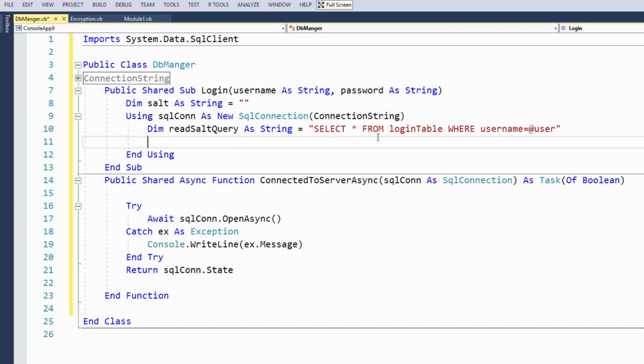Probably don't name the column salt. I've just done it to show you guys how it should be, but if you wanted to try and fool someone who breaks into your database, probably don't name the column salt, call it something else if you can. That way they don't put two and two together and figure out that's actually the salt, and then try to decrypt those passwords.